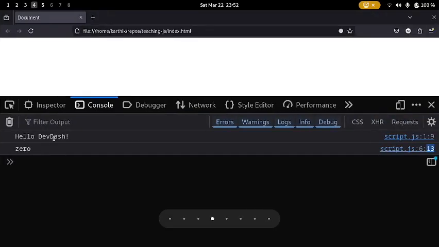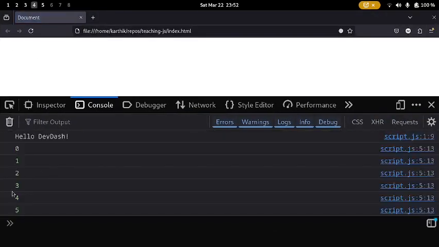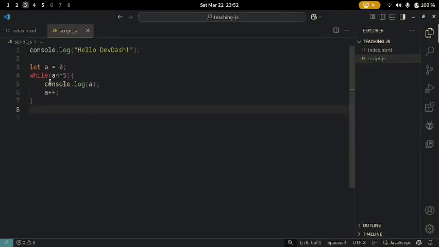So that should do it. And now if we refresh our site, we get 0, 1, 2, 3, 4, 5, and then it stops. So what is our loop doing here?